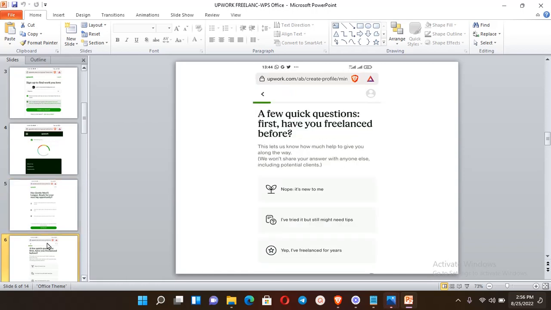All right, so now the first thing they're asking you is, have you freelanced before? This lets us know how much help we can give you along the way. They promise they won't share your answer with anyone else, but your best bet to deal with this kind of question is to just go, yep, I've freelanced before. So the algorithm does not mess up your profile or tag you as a beginner and all of that.